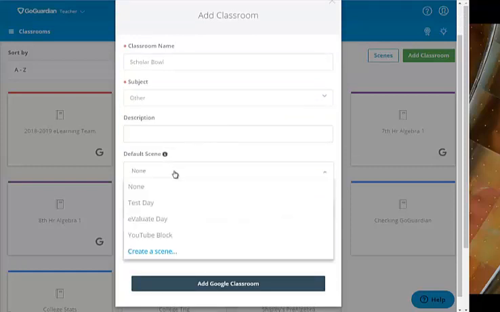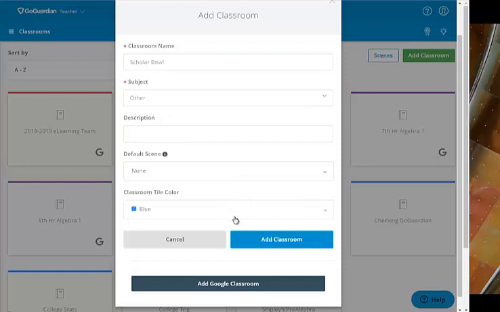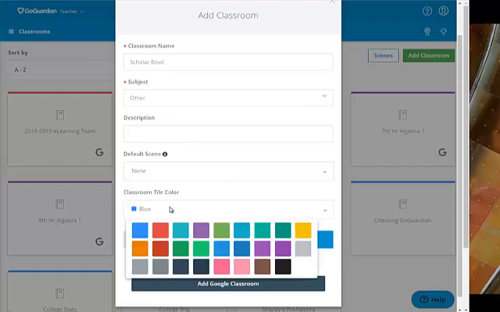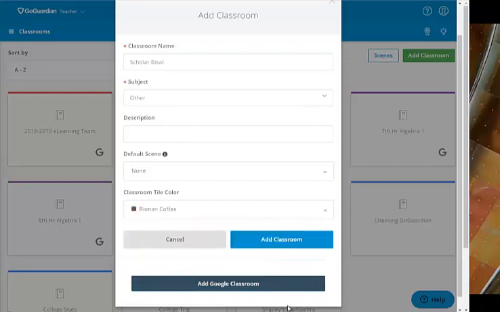And I don't put a default scene on anything, but you can, if you never want your kids to access YouTube or something like that, you can put a default on there. And then you can change the color of it based on what class it is, so that they all are different. Or if you teach, like I teach 4 Algebra 1 classes, so all of those are the same color. And then you add from Google Classroom.